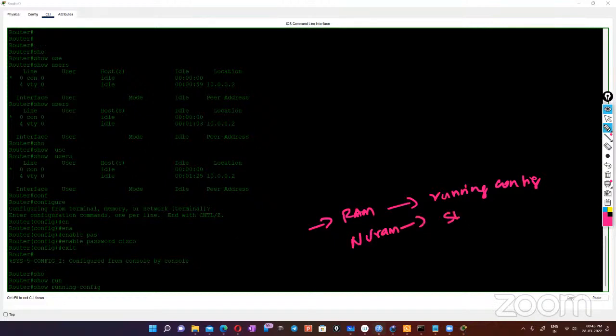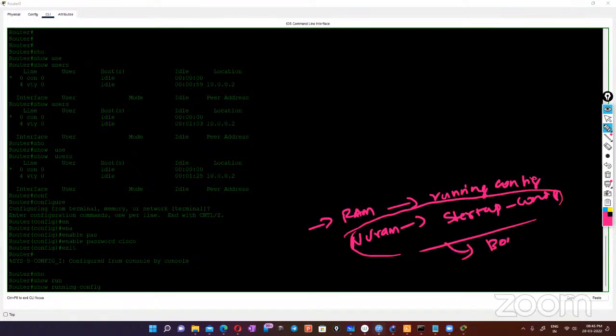Inside my NVRAM, I have all my startup config. When you power on your router, all your configuration will be booted from this NVRAM, the first boot up device. When you turn off and turn on your device, in your boot up, it looks for the configuration from your startup config.